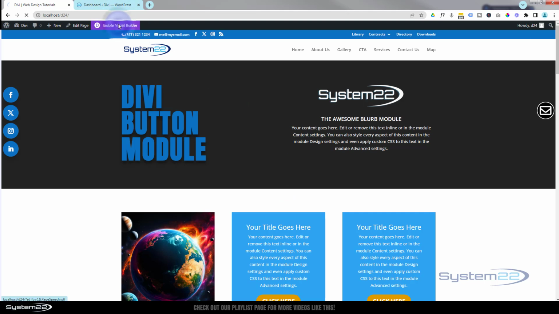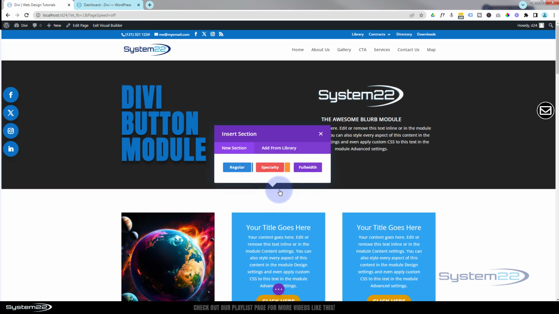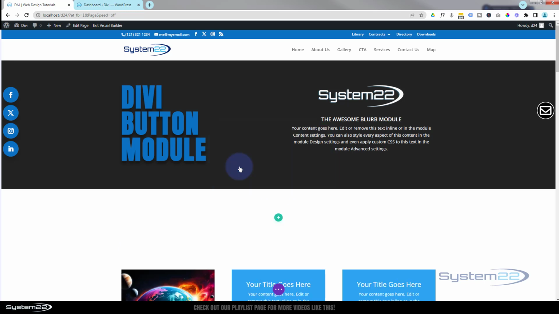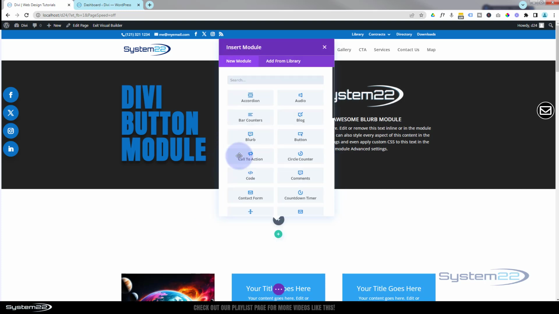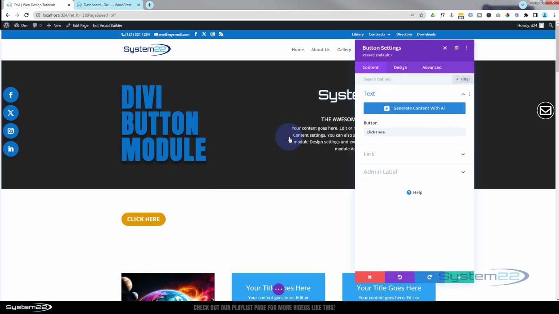I'm going to enable the Visual Builder. Okay, let's go down. I'll pop in a new little section here. Blue button for a section. I'm going to use a regular section. Inside that section, for this particular demo, I'm going to use a single column. And funnily enough, we're going to use the Divi button module right there. Just left click, it'll pop it in.